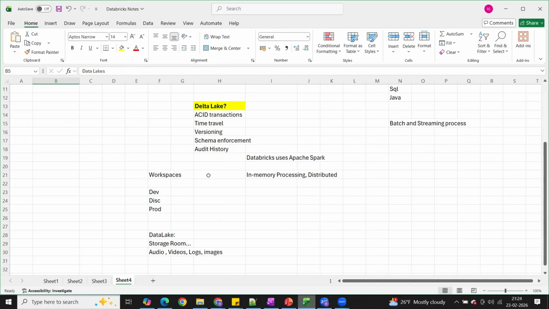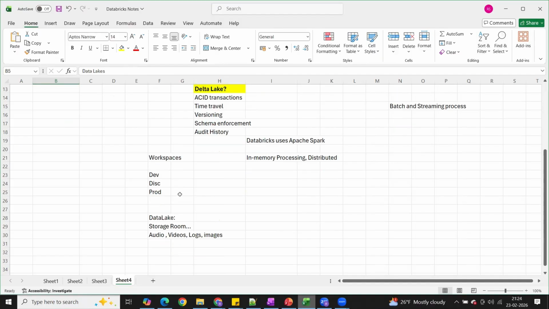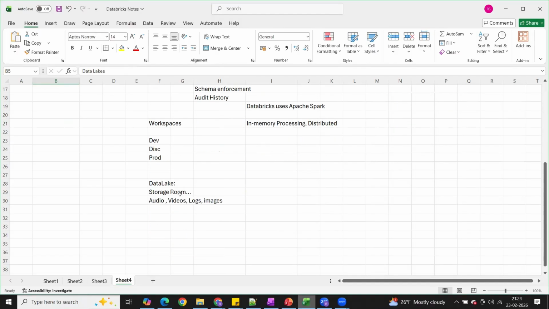But generally, it's not the same as a data warehouse. It is not clean data. Got it? So it will be raw data. And this will help machine learning models, to do analysis on top of the raw files or whatever unstructured data.